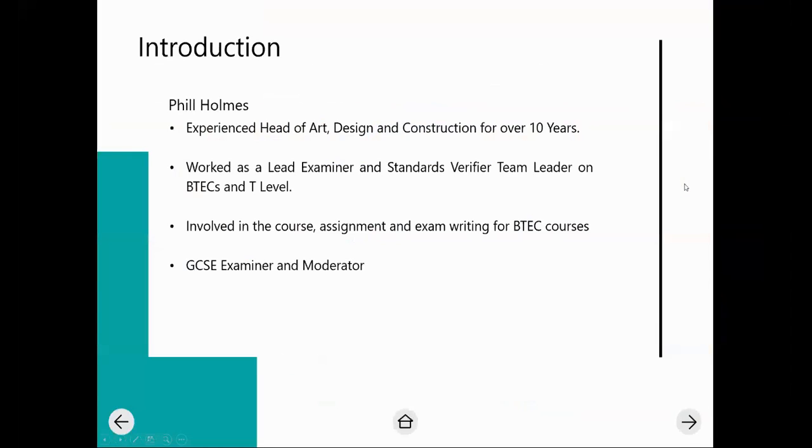My name is Phil Holmes. I'm an experienced head of department in art, design and construction. I've been head of department for the last 10 years. I work as a lead examiner, a standards verifier, and team leader on a range of different BTECs and the T level. I've been involved in the BTEC Tech Awards course through writing the assignments, writing the exams and so on. I also work as a GCSE examiner moderator, which has come in really useful for this particular course because we're now moving more towards a moderation style. So having that overview of how the GCSE works and how the BTEC Tech Award is moving towards has been really useful.